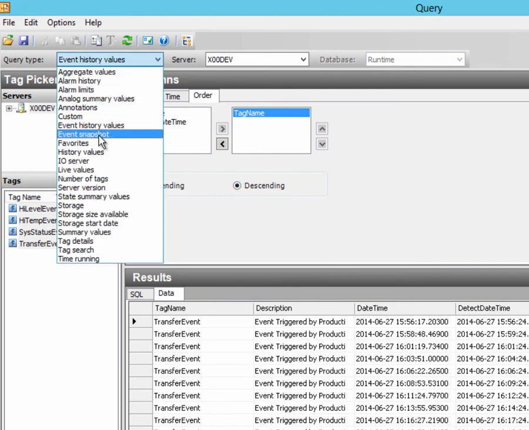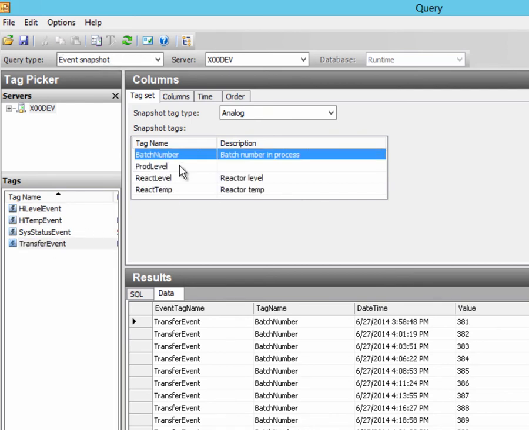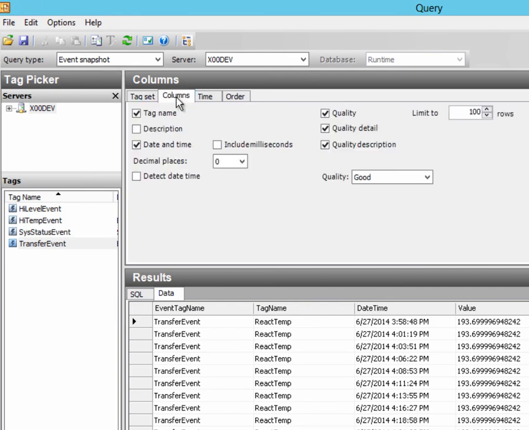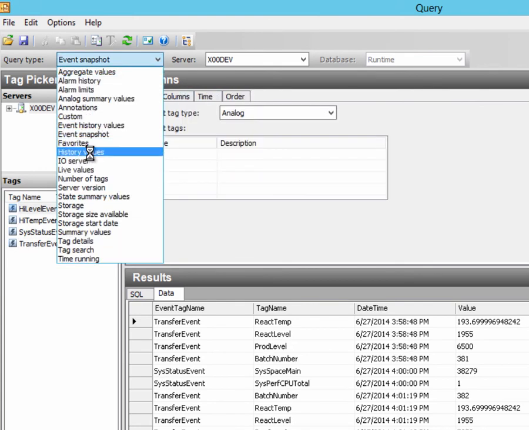The next one is event snapshot, and with this one you can view the data values for selected tags that have the same timestamp as a detected event. So for example, we know that for our transfer event, we have configured a snapshot for batch number, prod level, React level, and React temp. So here I can see each of them. You can define some columns to display, the time period for the query, and the order in which the data is displayed.